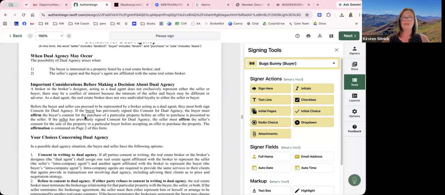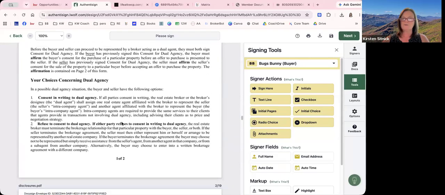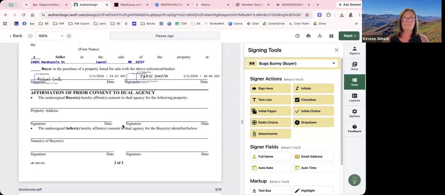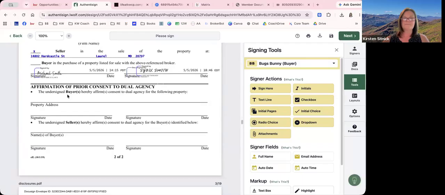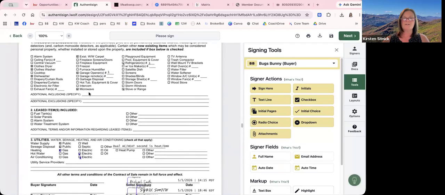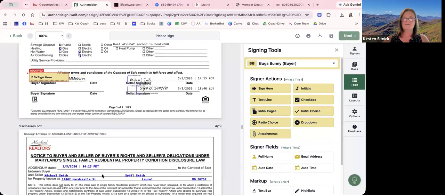Okay, now when you get to the disclosures, there will never be signatures there already because this is just a PDF that you downloaded. Okay, I don't need to sign. Oh, I do need to sign consent for dual agency because it's with the same brokerage. Okay, so I'm going to have to include my consent for dual agency form. Disclosure of inclusions and exclusions. My buyer needs to sign here. So I'm going to go to where the signature is, where it says sign here, and I'm dragging it to where the buyer signature should go. And it's already going to put a date next to it. So that's all I've got to do.